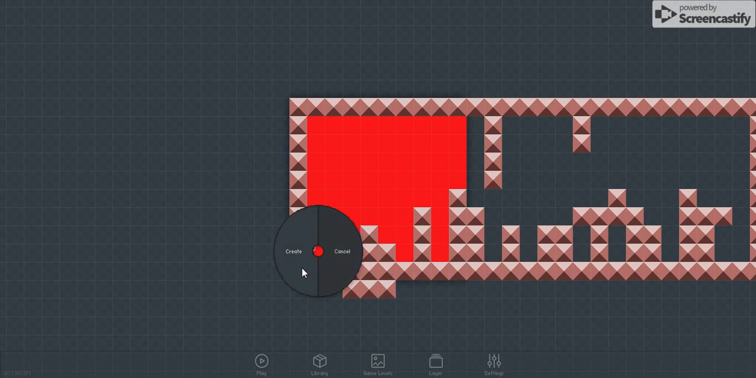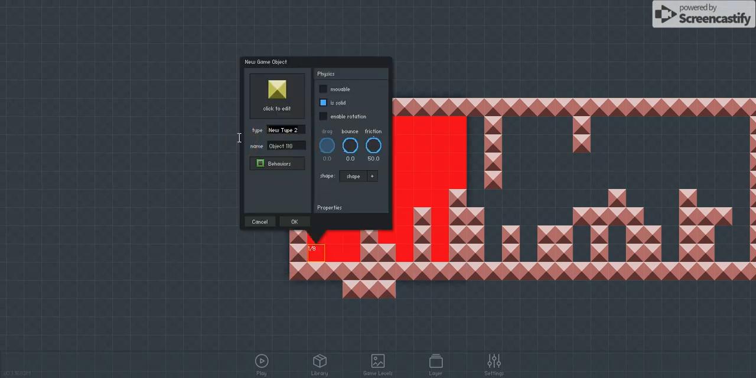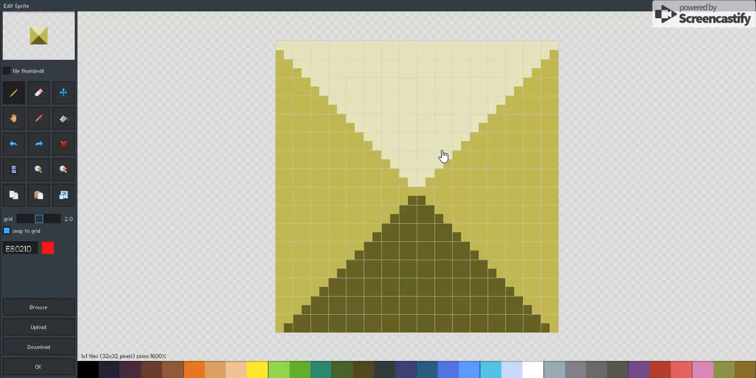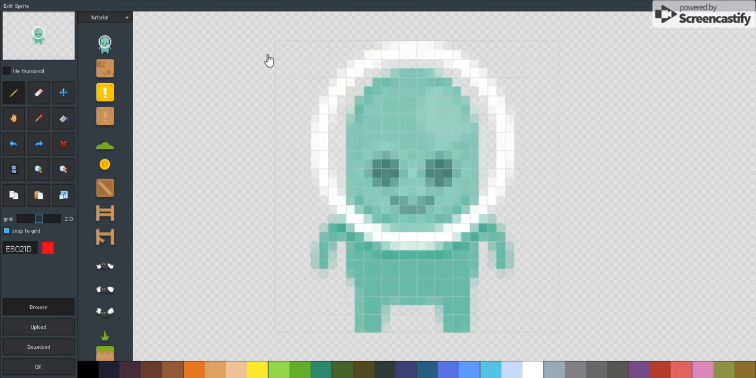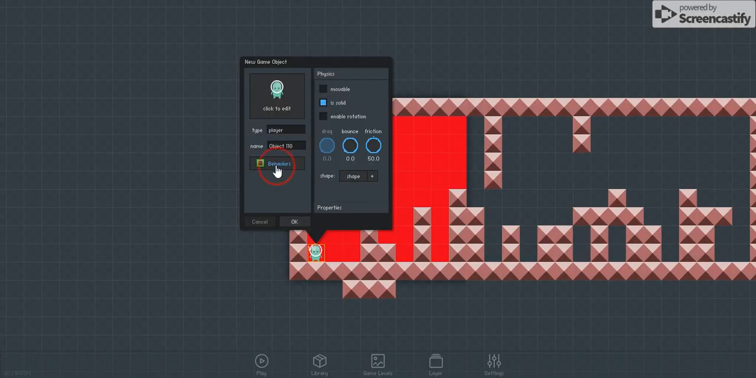Then we want to create our player. So we'll create a new type. We'll call it player, and we don't want it to look like a block. So I'm going to use one of the preset ones from the tutorial. We'll use a little ghost here.